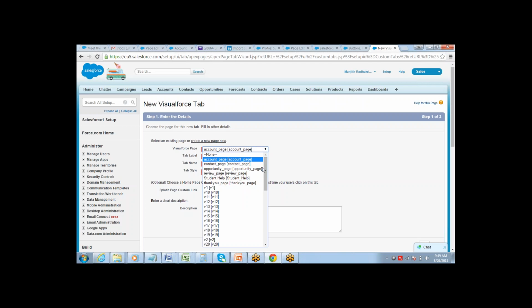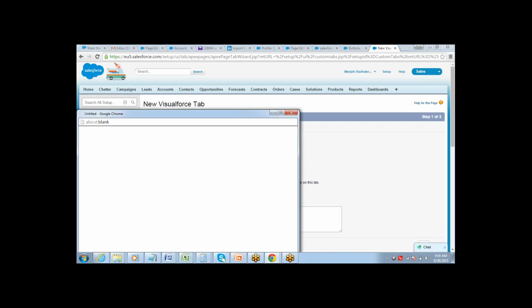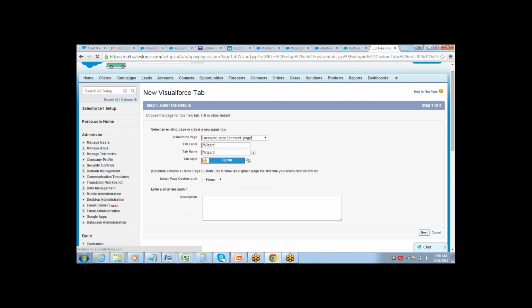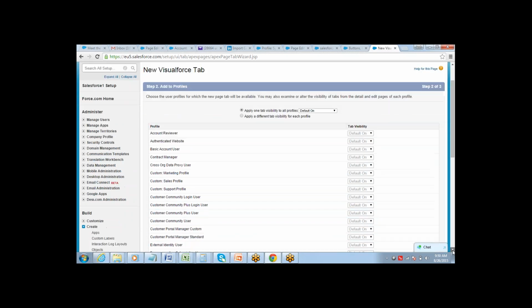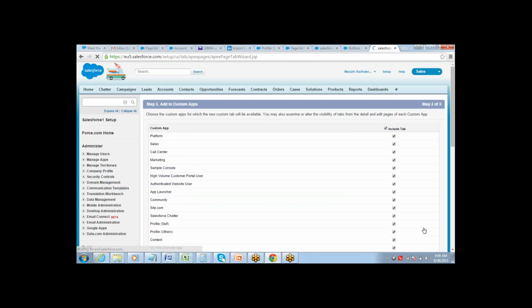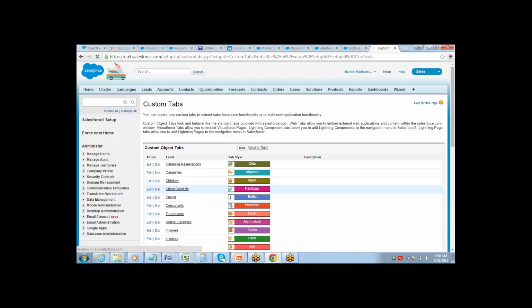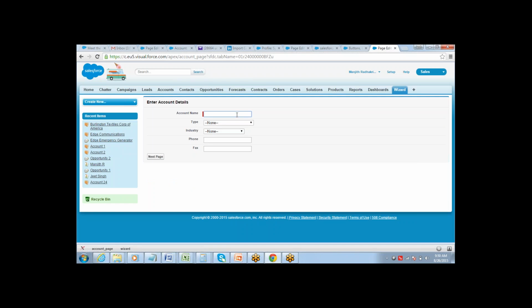This account page is what I want to go into. That's where my wizard was starting, right? Tab label will be wizard. You put a tab style and then you just go ahead and save it. Rest everything like a tab, whether everyone will get to see this tab, does it appear under all the apps or not, save it. See, now this has come as a tab. This tab will take me to that account page. See, the wizard starts. Correct.